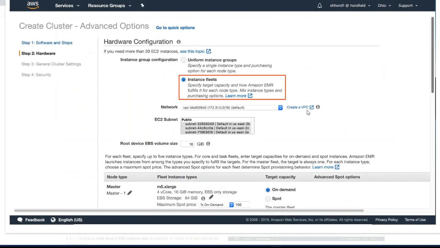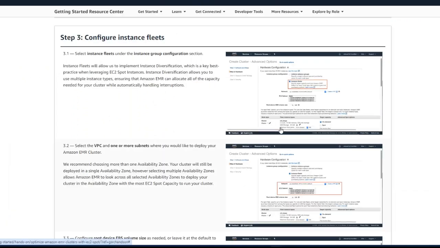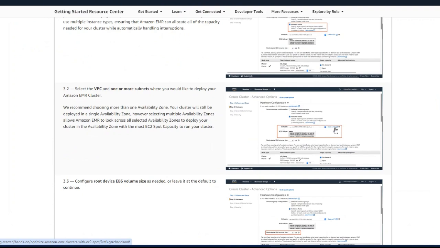Step 6. Review and configure cluster hardware. Once you've set up the software and instance fleets, move on to reviewing and configuring the cluster's hardware. Here, you can modify EBS volume sizes or leave the default settings. You can also choose additional options such as multiple master nodes to improve cluster availability. Be sure to refer to the screenshots in the video for any specific instructions.